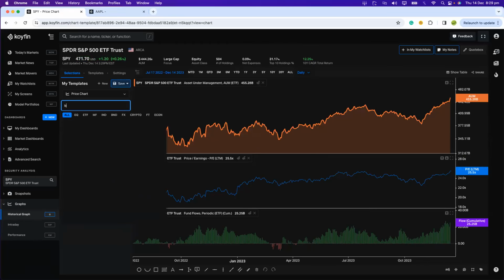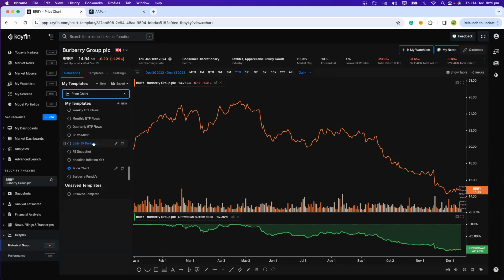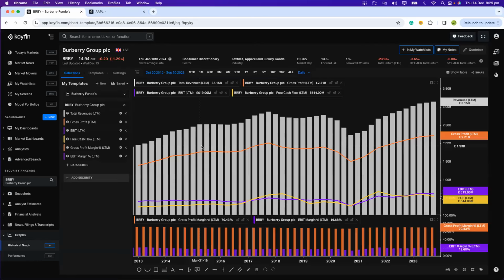So if I type in an equity here, let's go to Burberry. I was looking at Burberry earlier today and I created a chart template for it, and they're all saved in here. You can ignore the name, but basically I just wanted to quickly get a sense of how much Burberry's revenues have been growing over time, and the margins there as well. So this was just a quick snapshot fundamental view that I created for Burberry, and I didn't have to recreate it. I've already created it once.